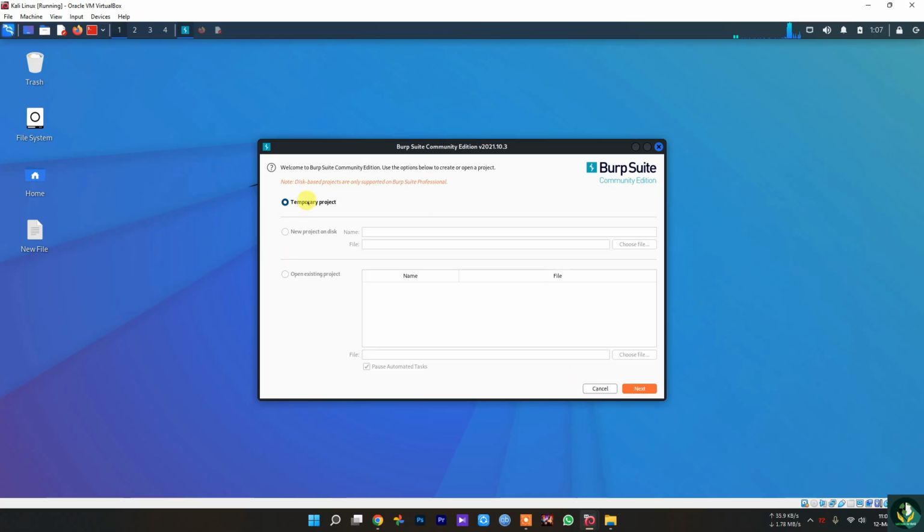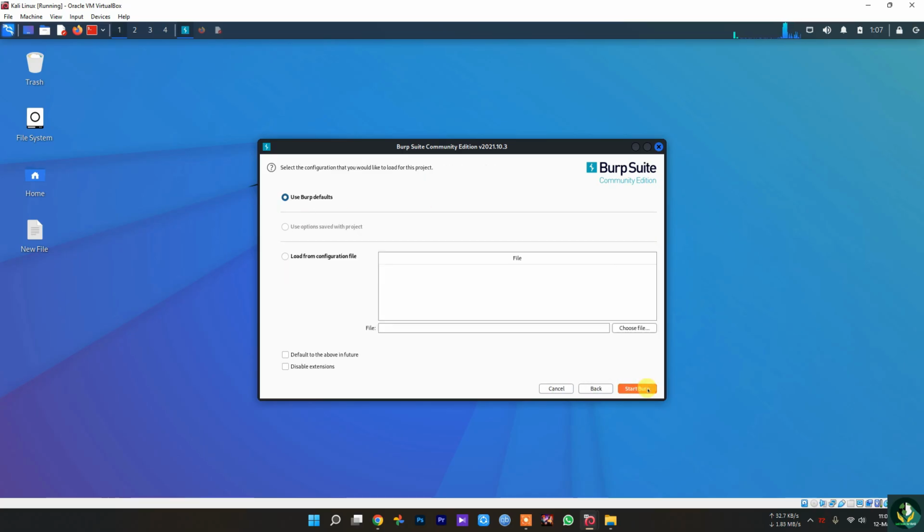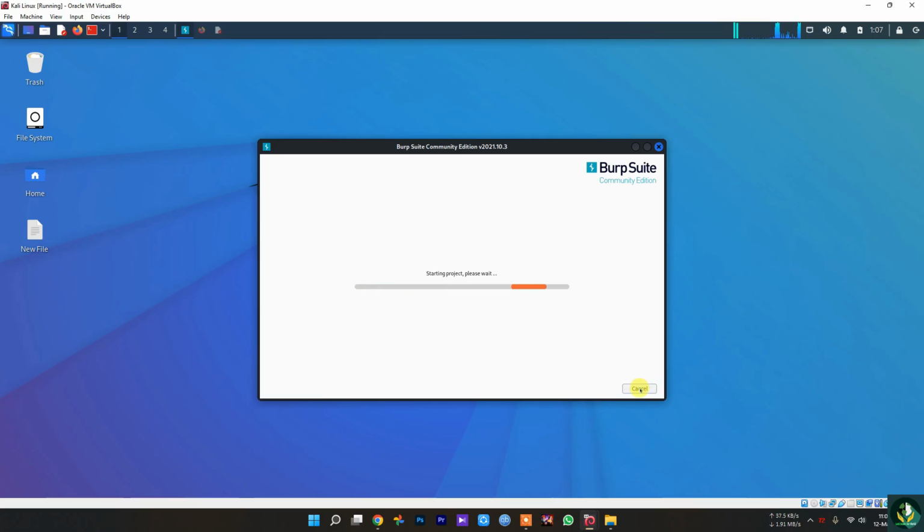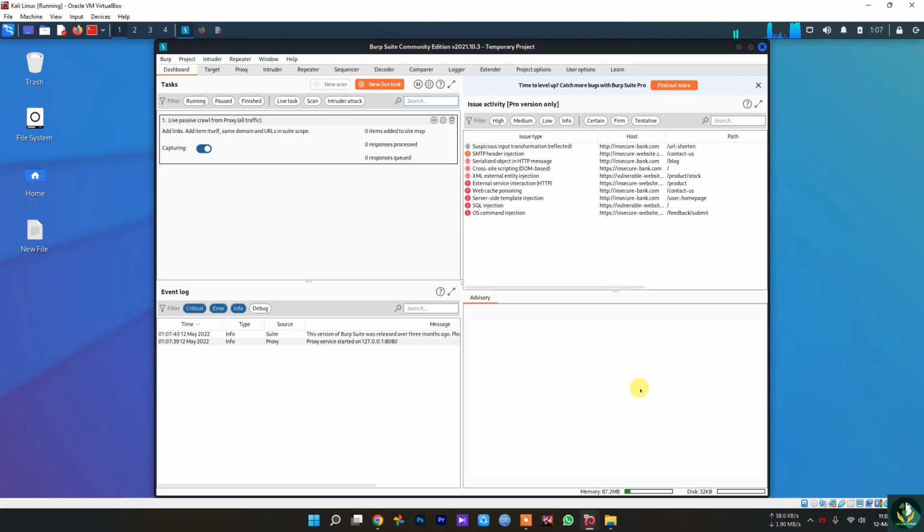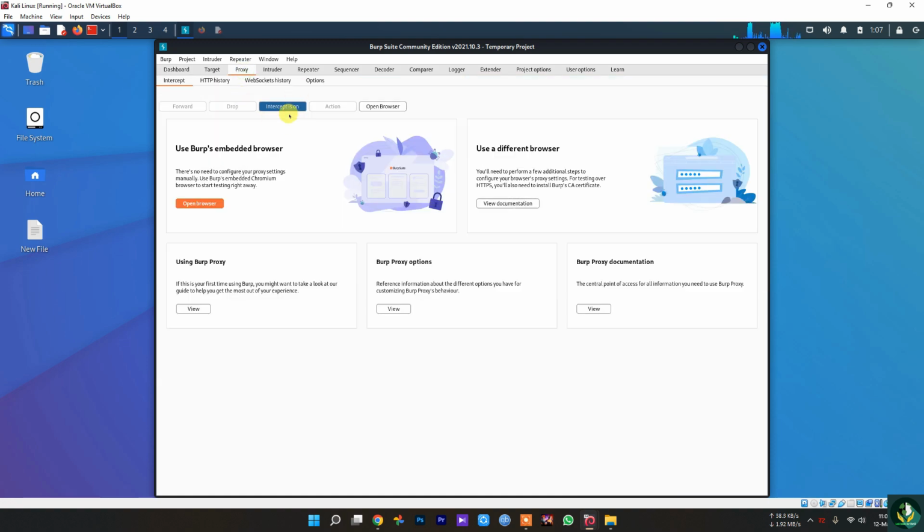Set it as temporary, because we are using temporary, Burp Suite default. So let's run. The thing about this Burp Suite is we can use it to proxy all of our traffic through it, and as soon as you open it, it's ready to run because its intercept is on. As you can see, intercept is on.